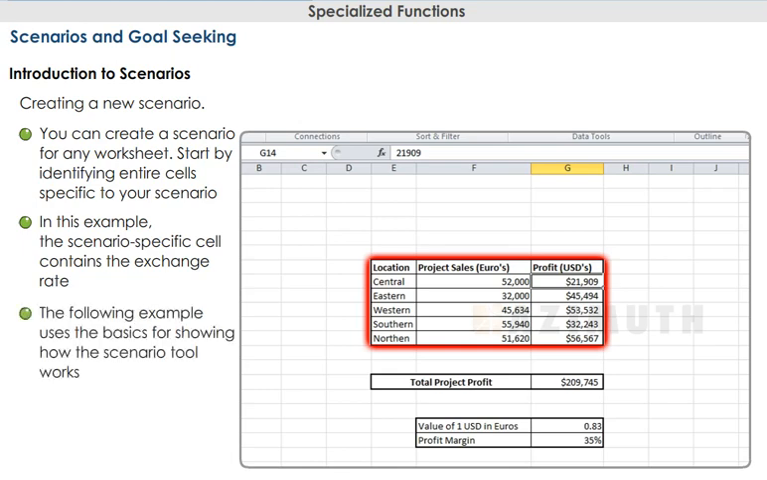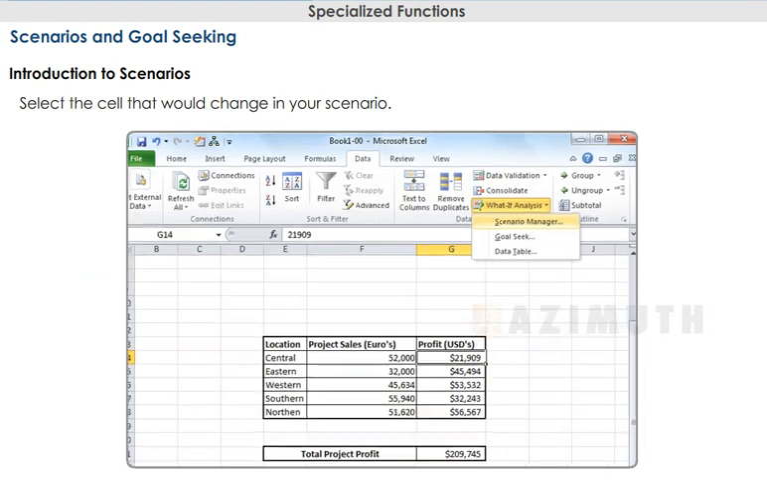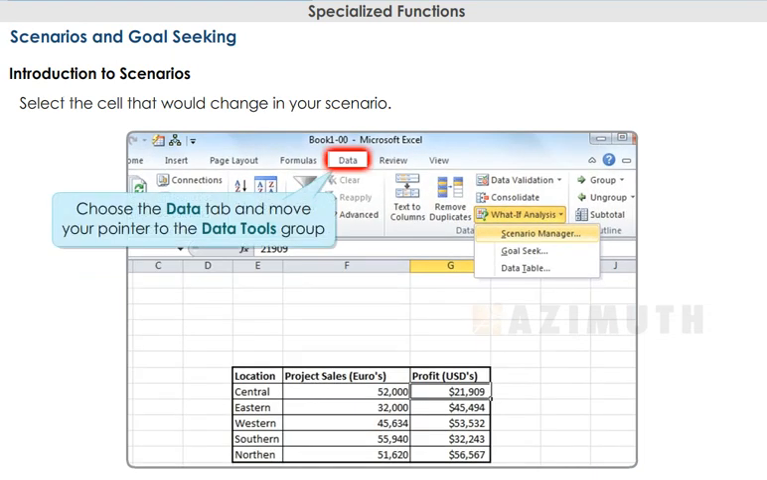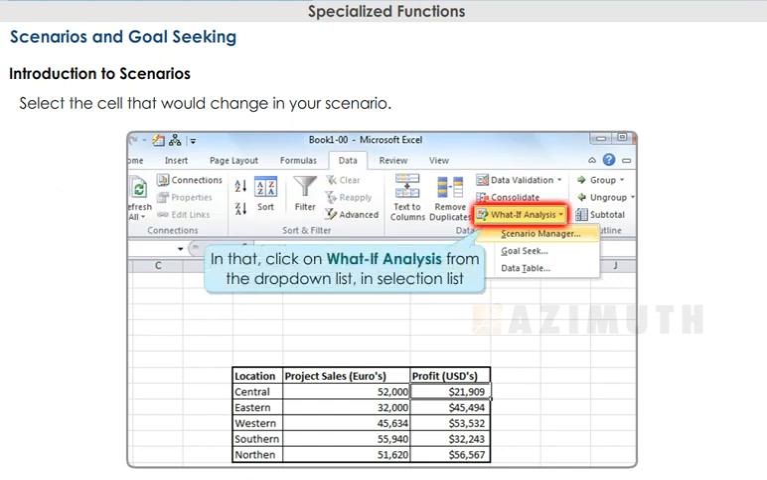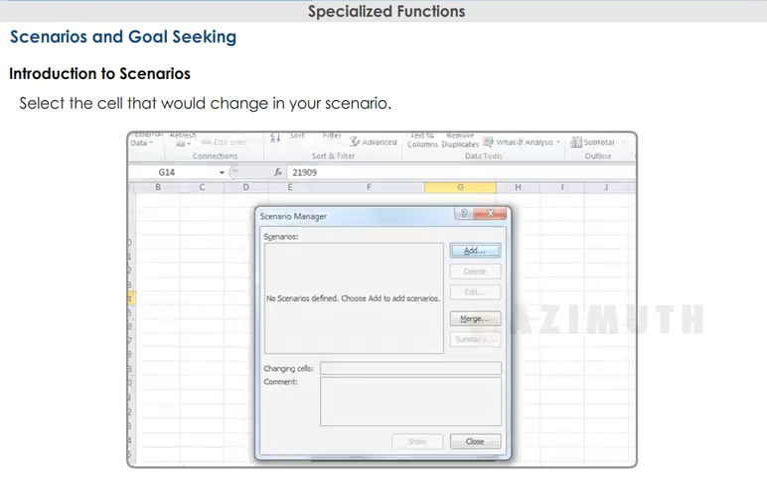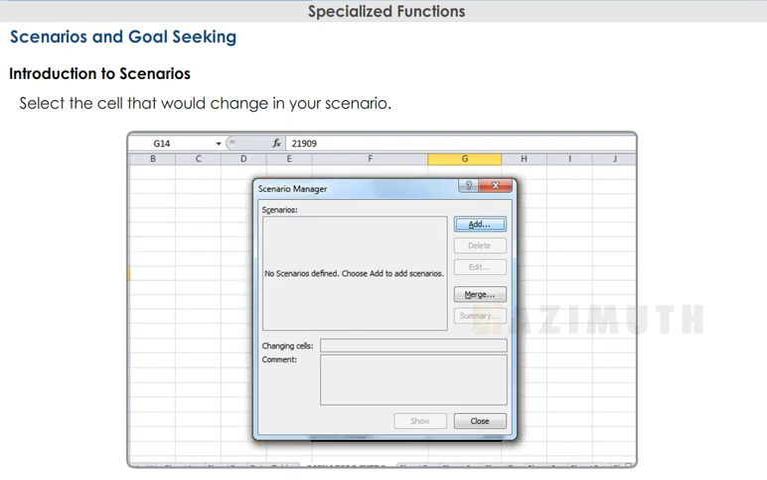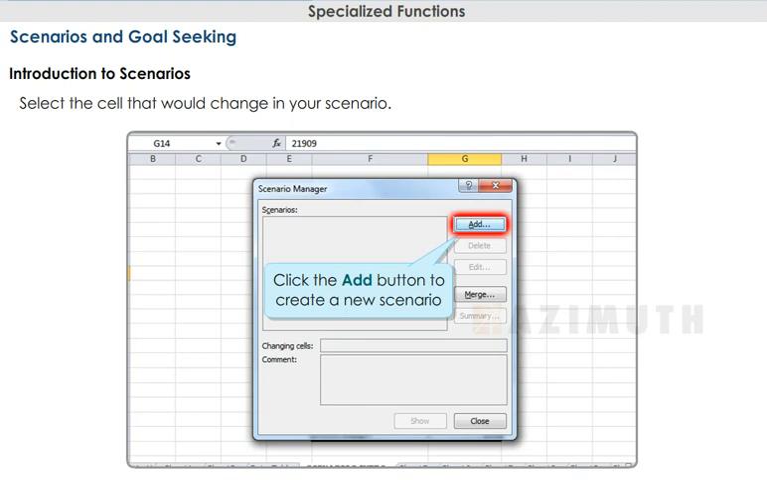The following example uses the basics for showing how the scenario tool works. Select the cell that would change in your scenario. Choose the Data tab and move your pointer to the Data Tools group. In that, click on What If Analysis. From the drop-down list, select Scenario Manager. The Scenario Manager dialog box will appear. Click the Add button to create a new scenario.